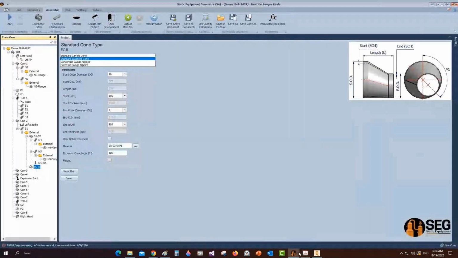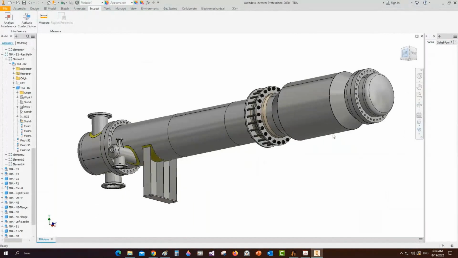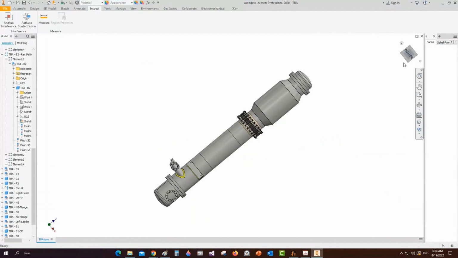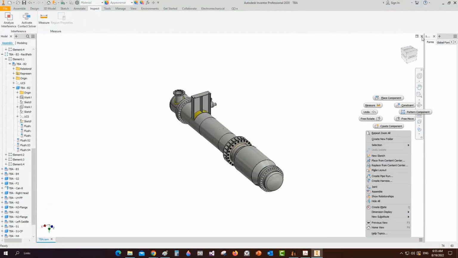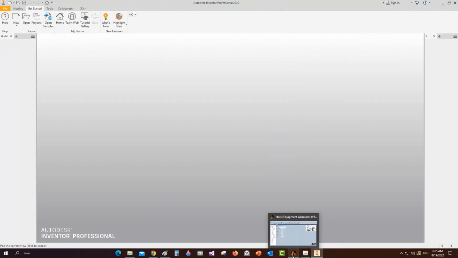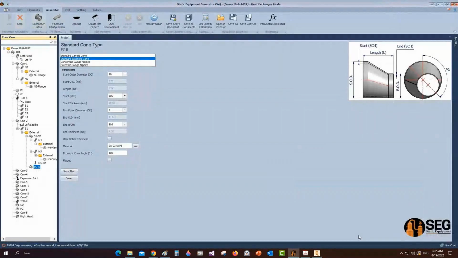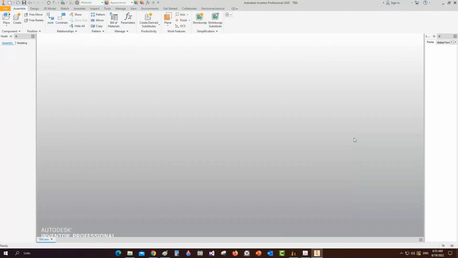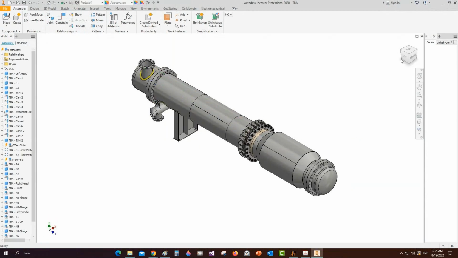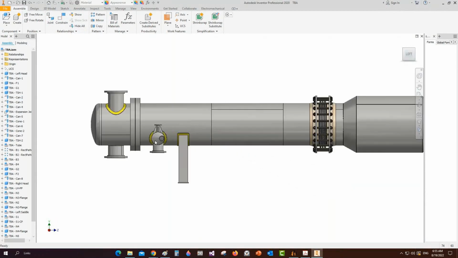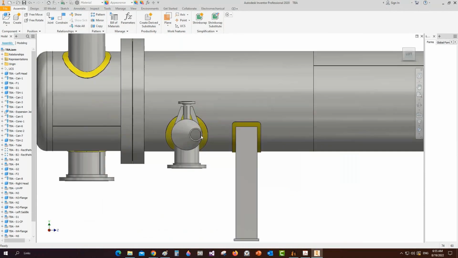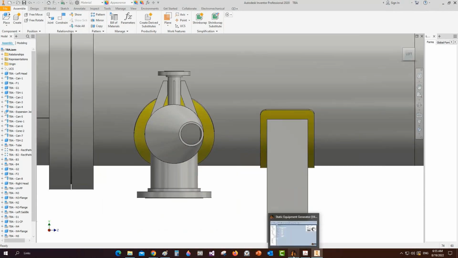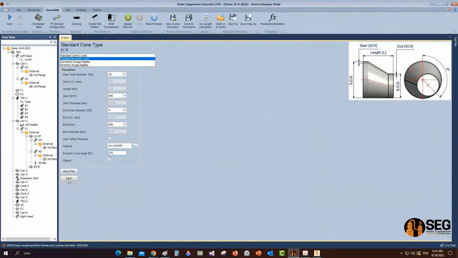So let's take a look here. You can figure that the horizontal line is not at the bottom. So from here let's change the orientation of the cone and check it again.